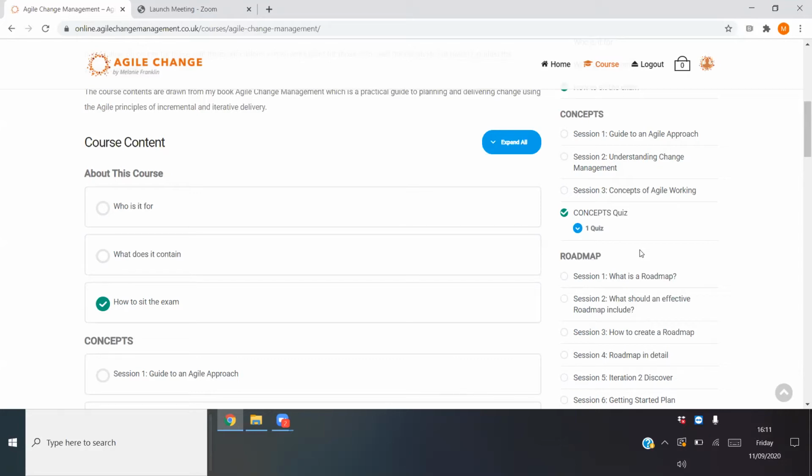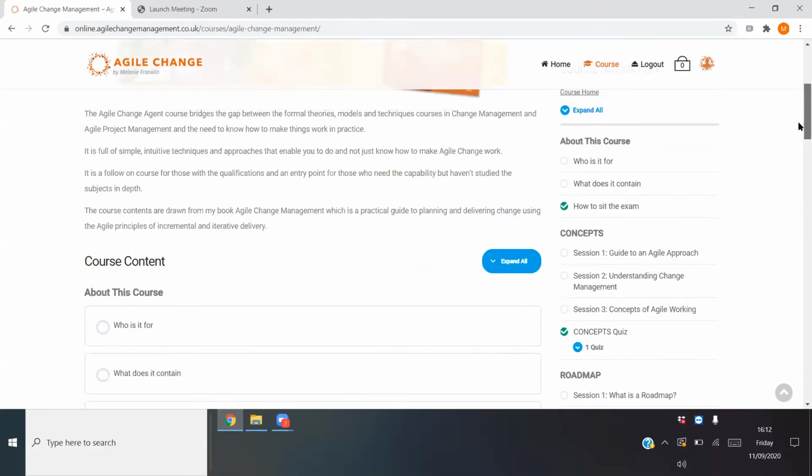However, all the material in this course covers the syllabus of the Agile Change Agent certification. So if you've decided to take the exam, you'll know that you've got everything you need to meet the syllabus requirements. If I go up to the About the Course lesson, you'll see that it says who is it for, what does it contain, and also how to sit the exam, where there's a video of me explaining all of the different exam questions. So you can be reassured that I'm with you every step of the way.